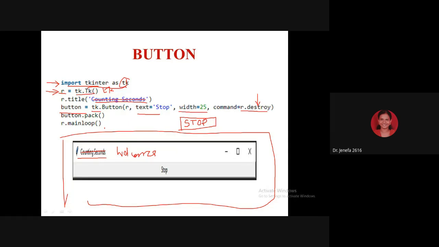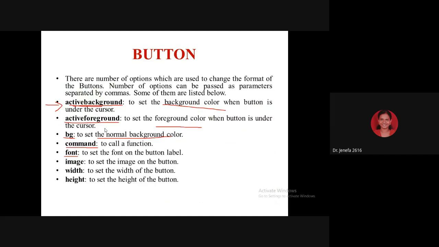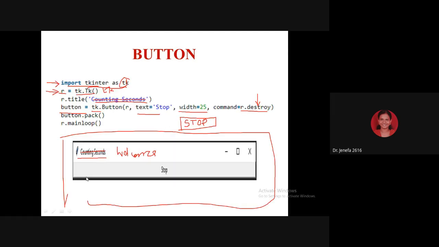You need to give certain parameters where you need to specify the options of buttons. What are all the parameters that we can give inside this button function? Active background, active foreground, BG, command, font, image, width and height. I have taken only a few parameters and listed them here.